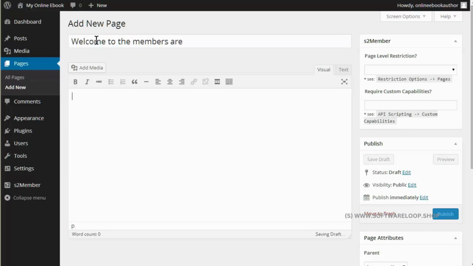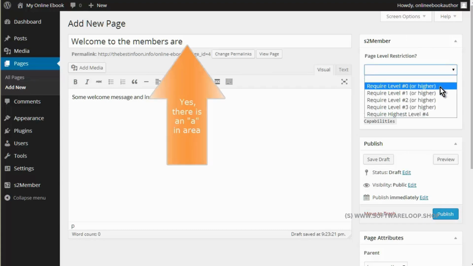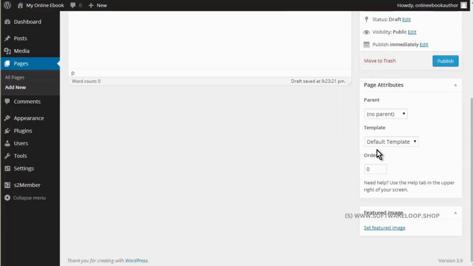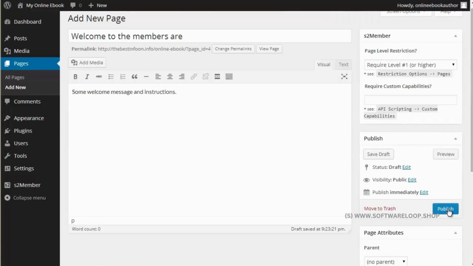We're going to change that. Then you can put whatever you want here. Give them some introduction or whatnot. And you can come and fill this in later. Okay, so I have some welcome message and instructions for now. Okay, and then over here, we're going to set this to require level 1. Okay, now let's publish.